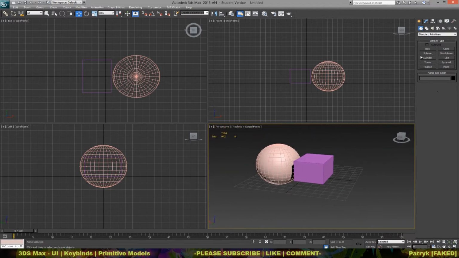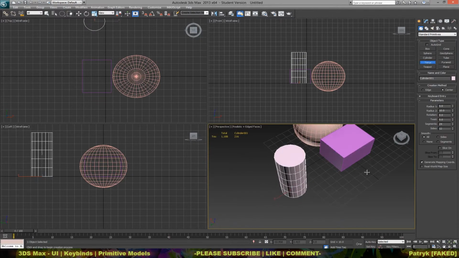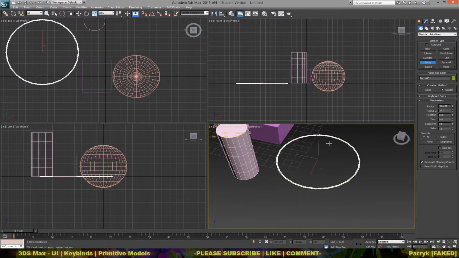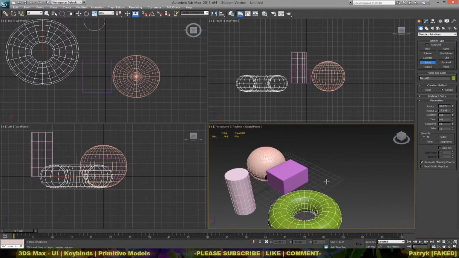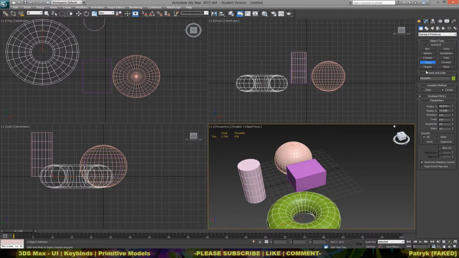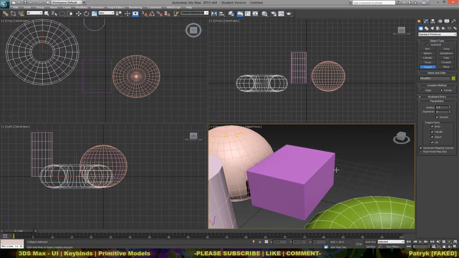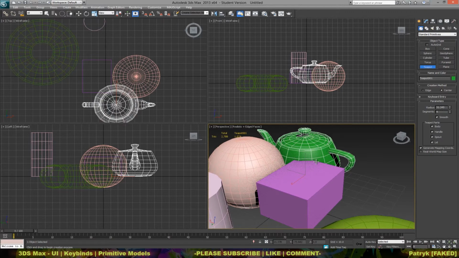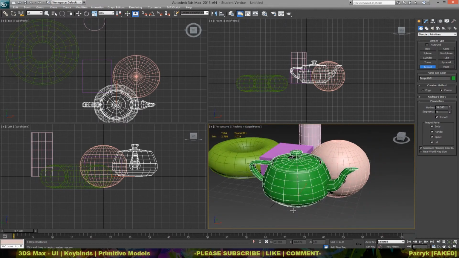Without getting too complicated, you've also got cylinders, you've got your torus, donut, you've got your torus knot later on, and in other tabs. Now, the most standard model, I think, that everybody uses at the start in 3D Studio Max is obviously a teapot. Yeah, it looks like that. Pretty nice teapot.